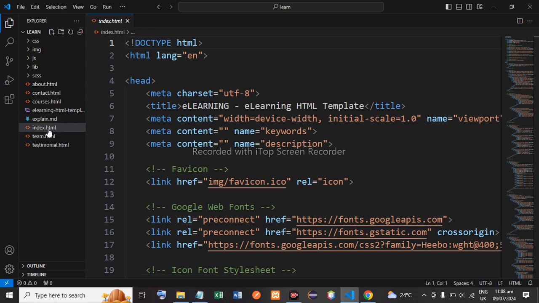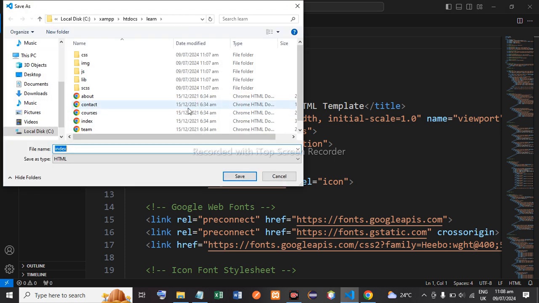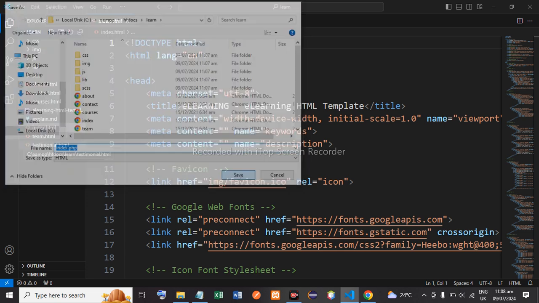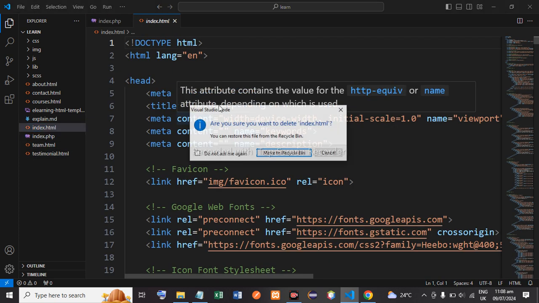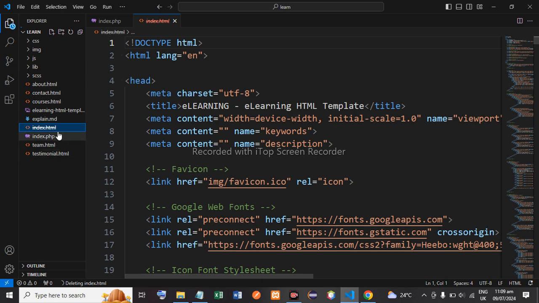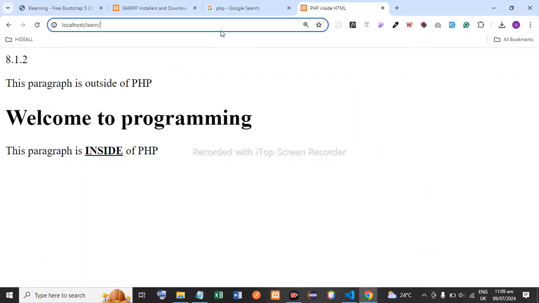So we click on this HTML index.html we just copied. Then what you do is you save it as PHP. So click on save as, not save, and you change the name to .php. That will automatically change it to PHP for us. Then we can delete the contents of this index.html. Now you see this PHP, it will render on the server for us. So let's see now.